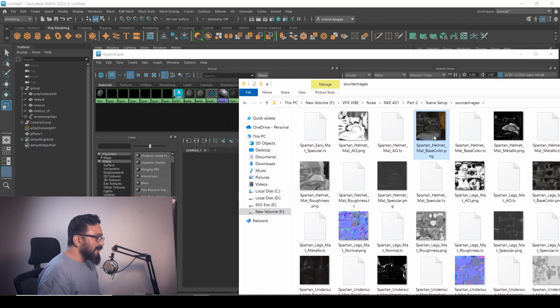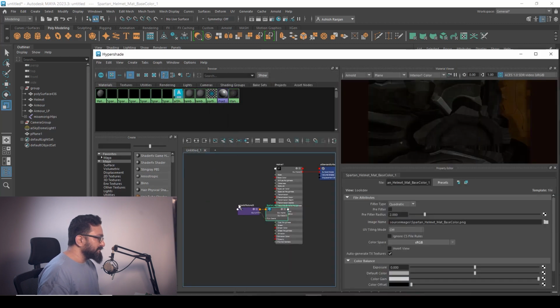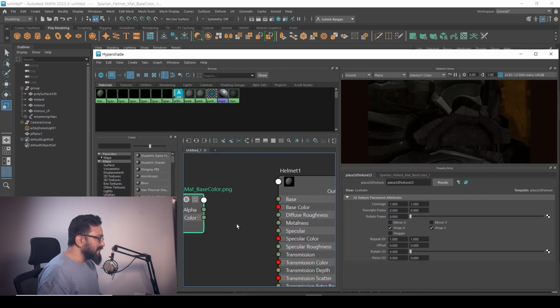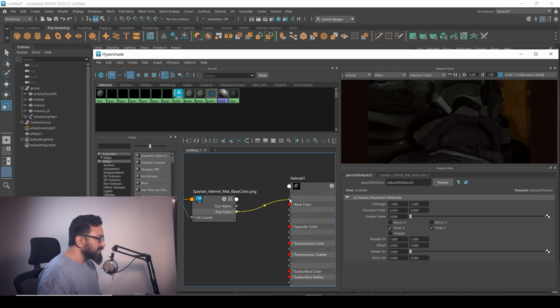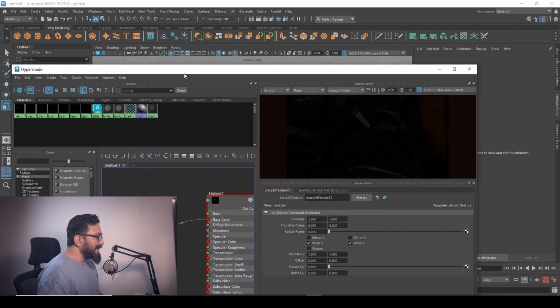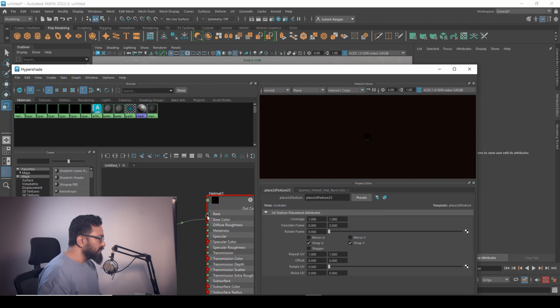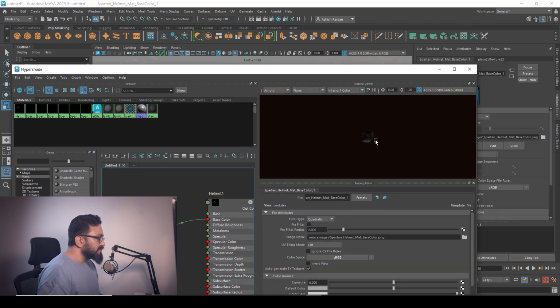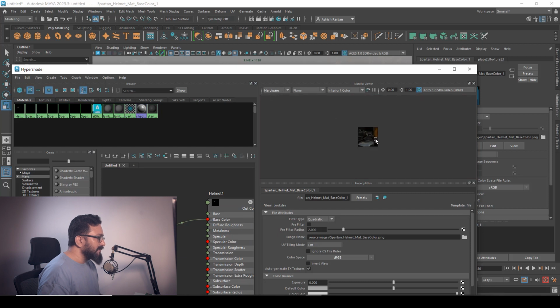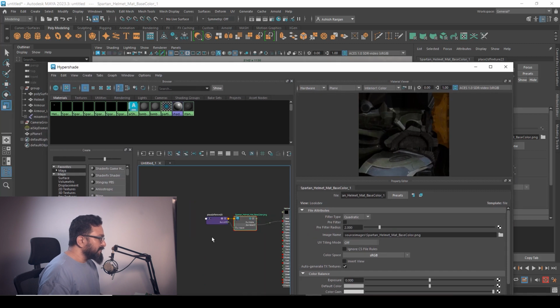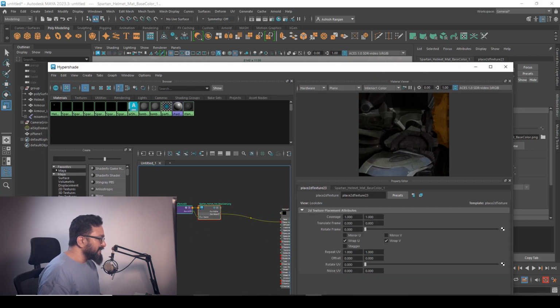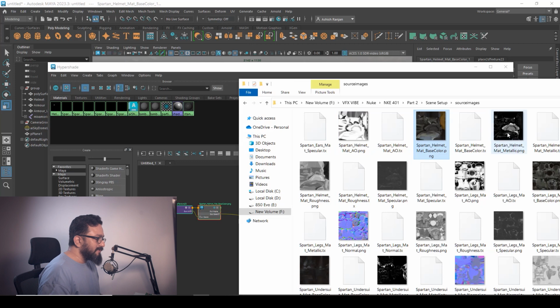What I'll do is drag my base color here, and the base color will go to my base color. If you want to see it, you can go over here and solo it, so you can easily see it. I don't want to see Arnold, or probably I'll see hardware. So this is my base setup, right? But here's the trick. If you look at my textures, I also have my Spartan helmet ambient occlusion.